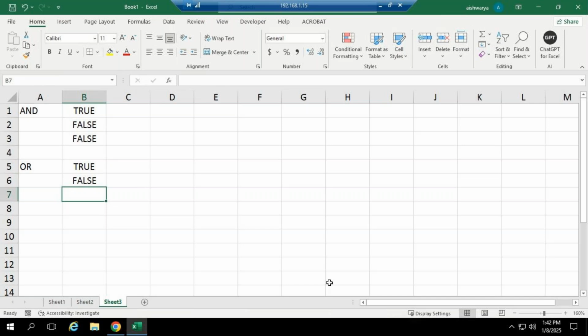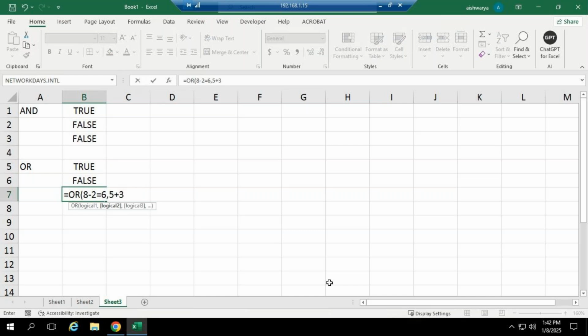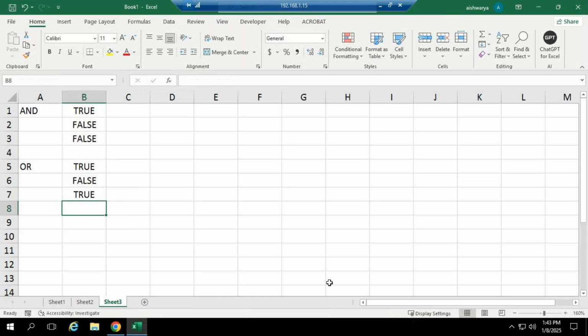Now equal to OR, open bracket. 8 minus 2 is equal to 6, comma, 5 plus 3 is equal to 4. This time one is correct and one is incorrect. In this case, what will happen? See, I have not used AND, I have used OR. So that's why we'll be getting the answer here as TRUE.